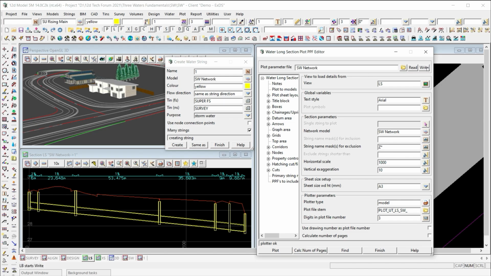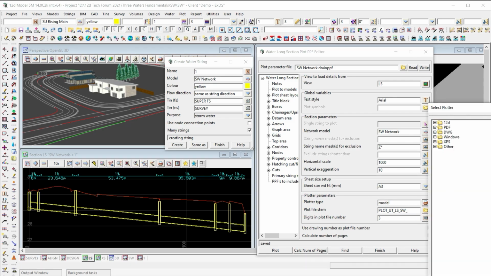and I'm going to write it. That writes it back into the project area. So it started life in the 12D model library, but now it's part of your project. It's written in there. By default, it wants to plot to a model. Now, I don't want that. I'd like a PDF file. So I'm going to go for my PDF.